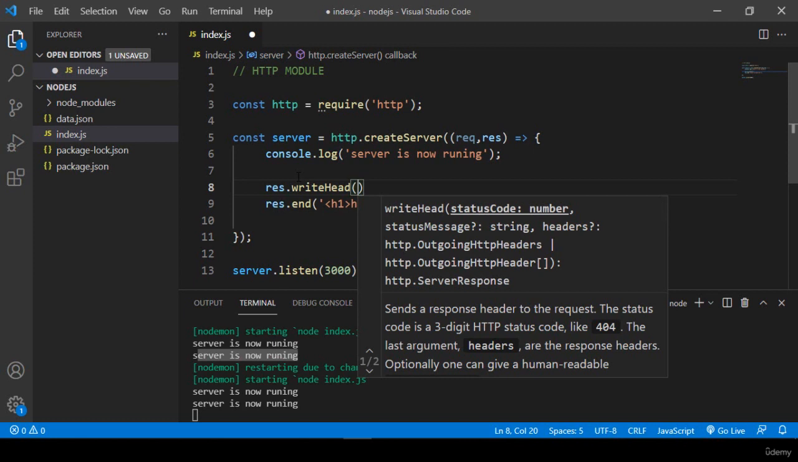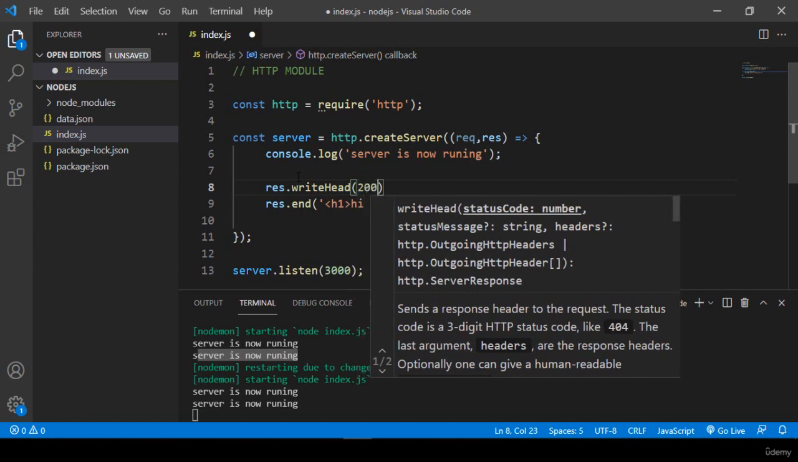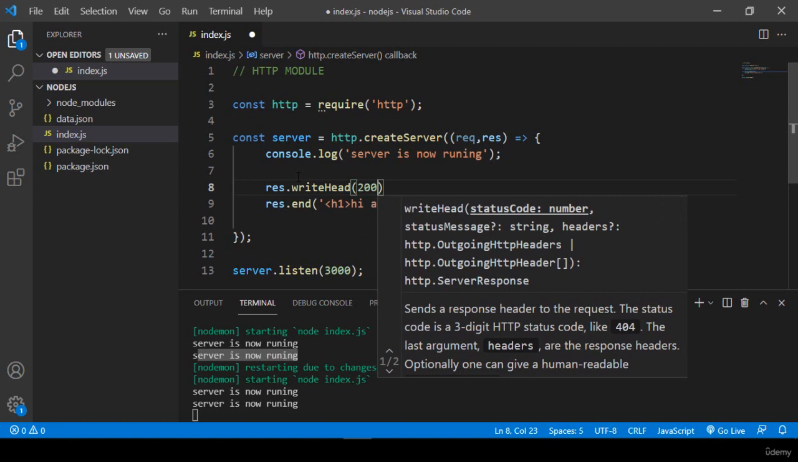They have 401 or 404. There are a lot of status codes. If you search on Google, you will get a lot of status codes. Right now I make it 200. The 200 status code means it is actually perfect, it's perfectly working.